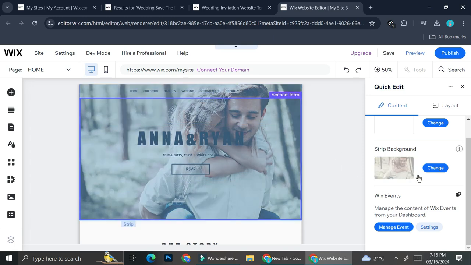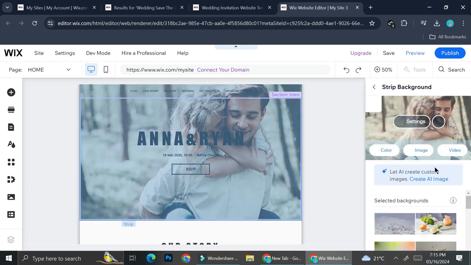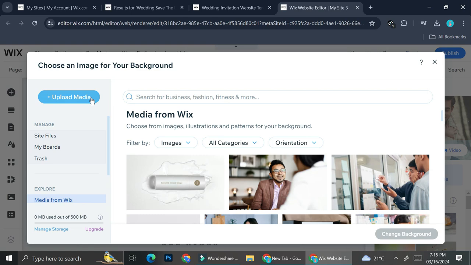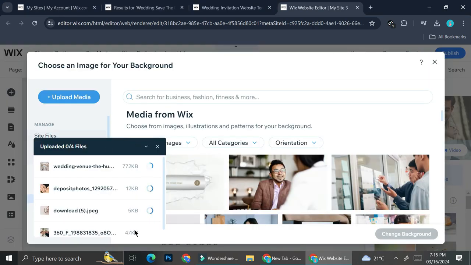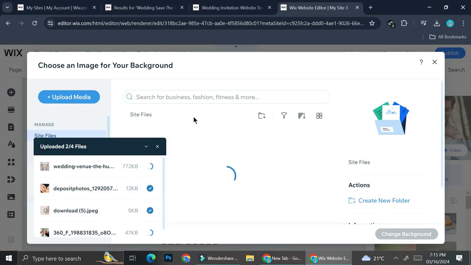Let's say that I want to change the background. All I have to do is click on change, and then I can click on image, and then if I have media that I'd like to upload, I can click on upload media, upload from computer. And now my media is going to be uploaded to Wix.